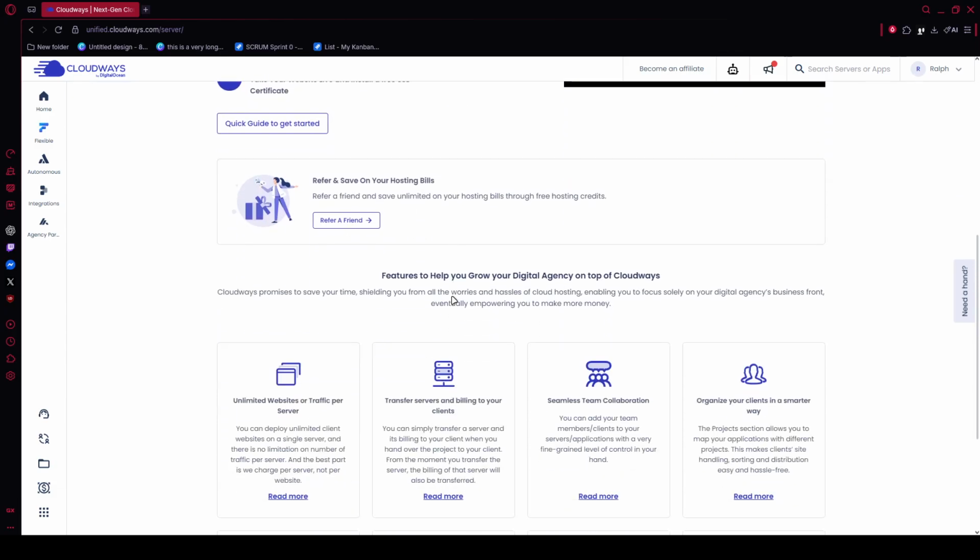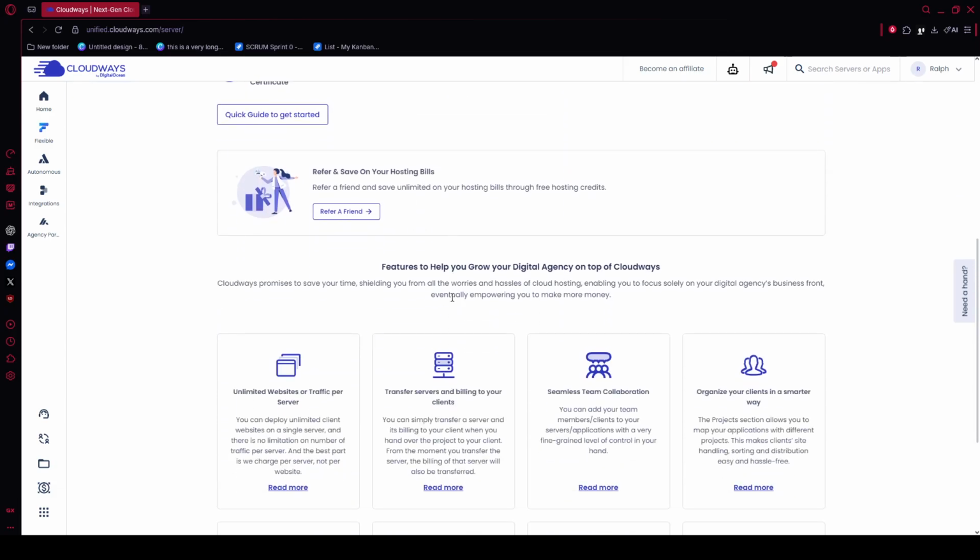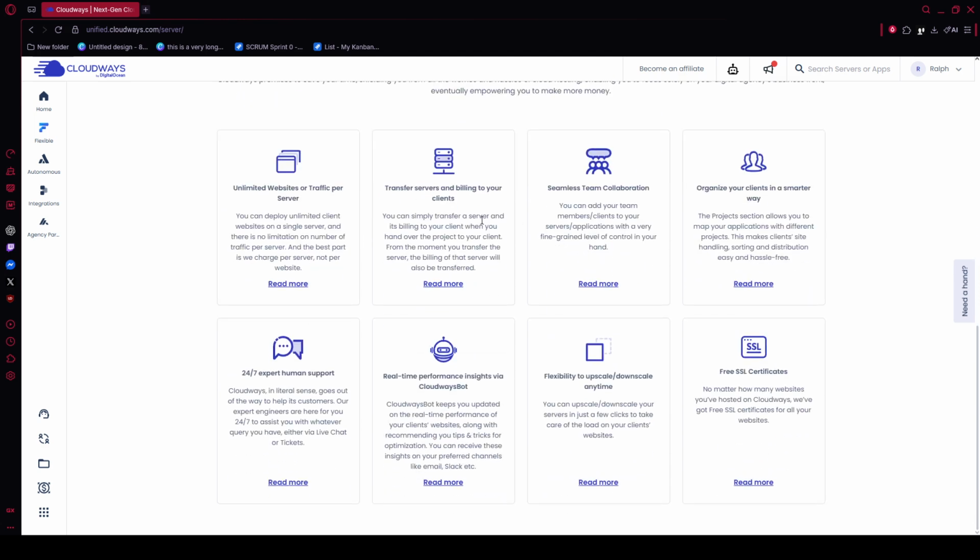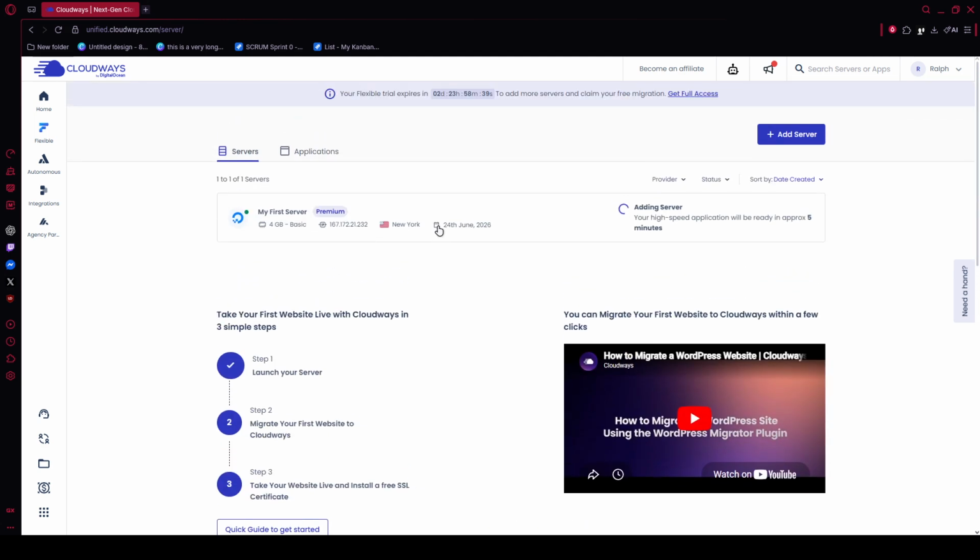room. Then select the data center location closest to your main audience, since proximity helps reduce latency and improves the user experience. Once everything looks right, review the pricing shown on screen and click Launch Now to start provisioning the server. Cloudways will handle the setup process in the background, including key server optimizations and firewall configuration.